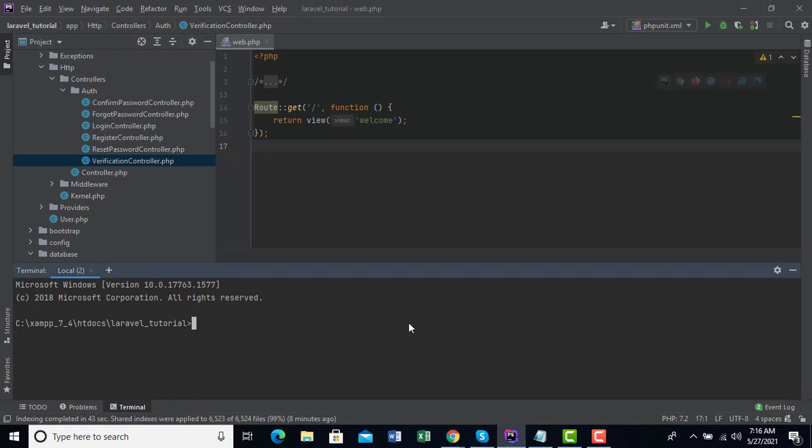Firstly, I am going to make a controller and a module for the students table. For that, I am writing php artisan make:model Student.